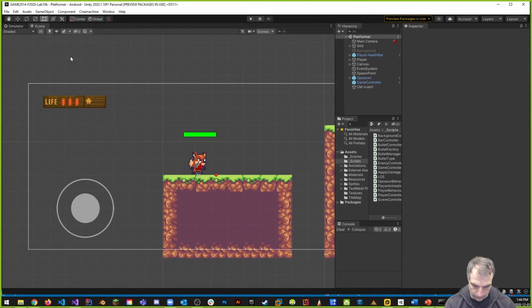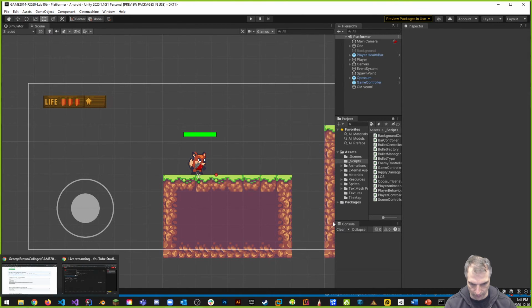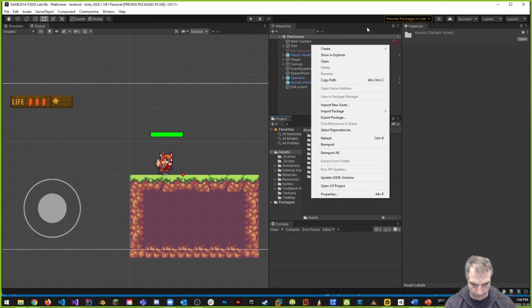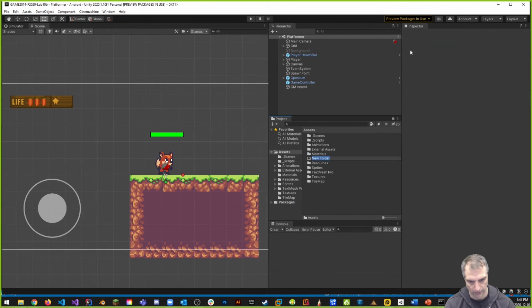So what we want to do here is generate some sounds first. I want to use this project and make a sounds folder. So make a new folder called sounds. It's where we're going to store all the sounds we're going to make.